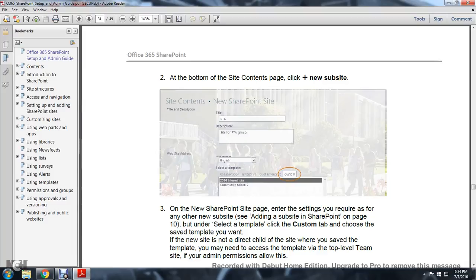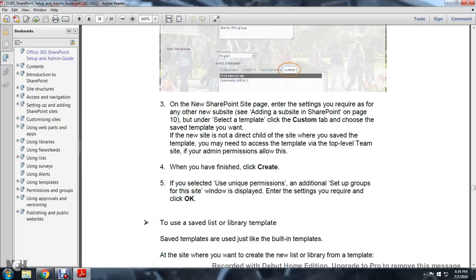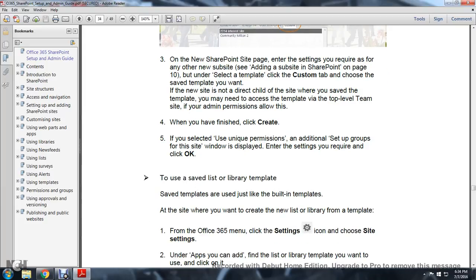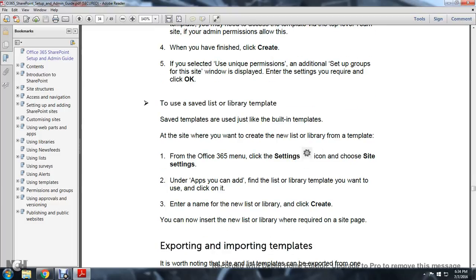If the new site is not a direct child of the site where you saved the template, you may need to access the template via the top-level team site, if your permissions allow this. When you have finished, click Create. If you selected unique permissions, the Set Up Groups for this Site window is displayed. Enter the settings that you require and click OK. To use a saved list or library template, saved templates are used just like a built-in template. At the site where you want to create the new list or library from the template, from the Office 365 menu, click the Settings icon, choose Site Settings.